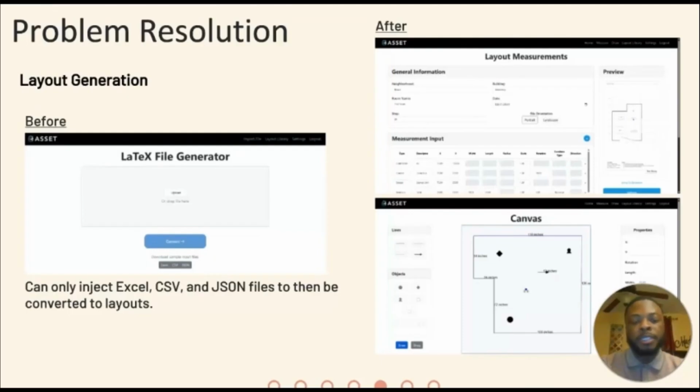Before our improvements to the layout generator, users could only upload Excel, CSV, or JSON files. Now they can directly input measurements, customize layouts visually on the Canvas page, and preview everything in one place, making the process much faster and more flexible.